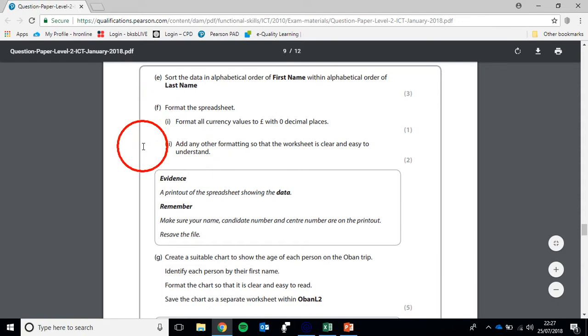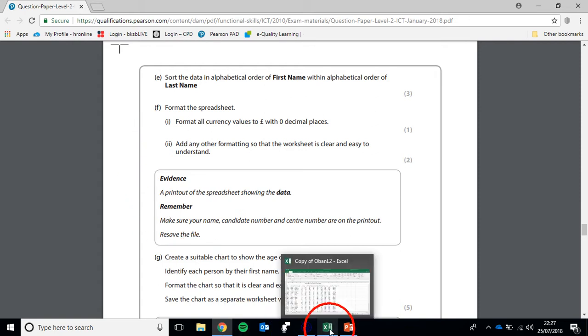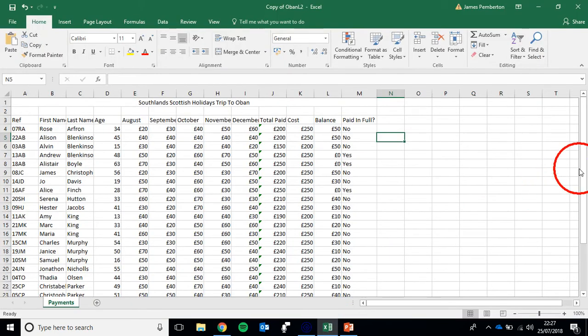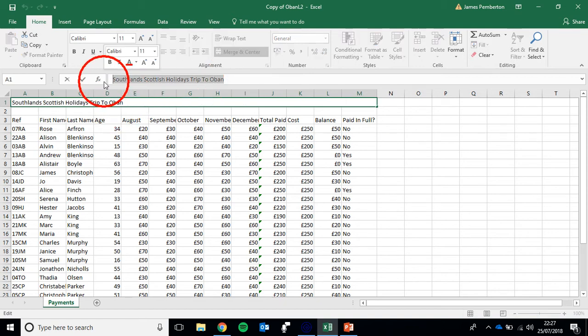And step F2 also asks us to add any other formatting so the worksheet is clear and easy to understand. So at the moment we can see that our spreadsheet is quite drab, not particularly user friendly, and this is an area in which candidates often lose 2 or 3 marks by not formatting correctly. So the first thing that I'm going to do is highlight my title. I'm going to make that bold. I'm going to make that larger than the rest of the text.